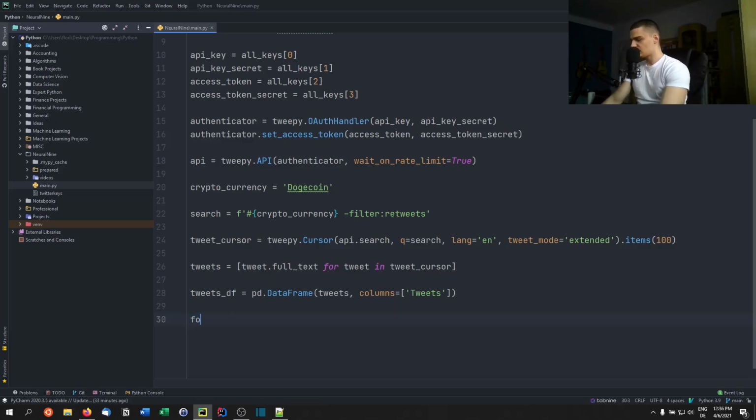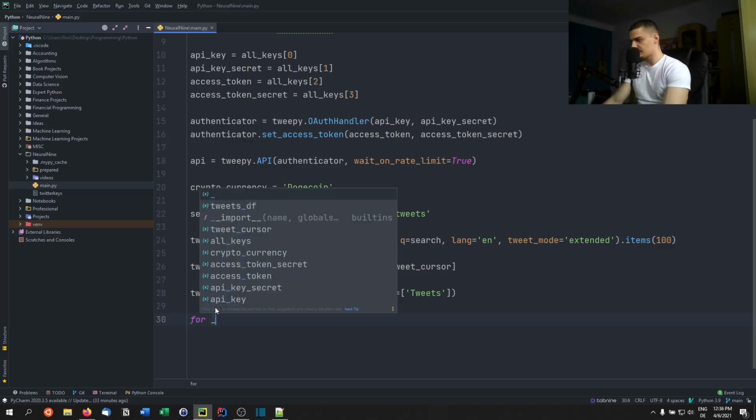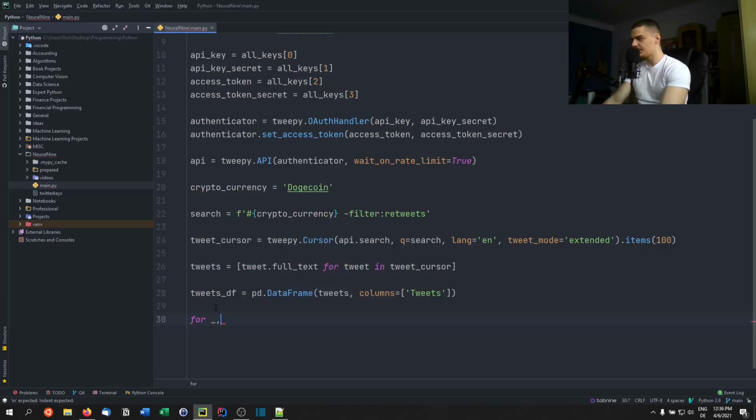So we're going to say for, the index is not going to be important, so we're just going to use this placeholder here, for row in tweets_df.iterrows(). So we're going to iterate over the individual rows, and then we're going to apply a regular expression to find certain patterns and then remove or replace them with something else.